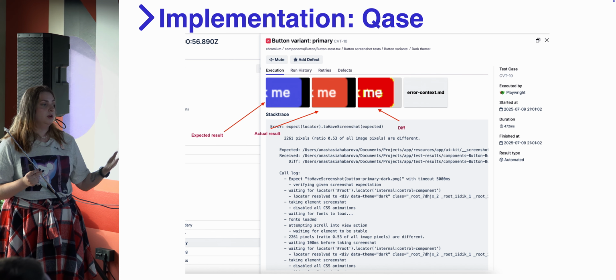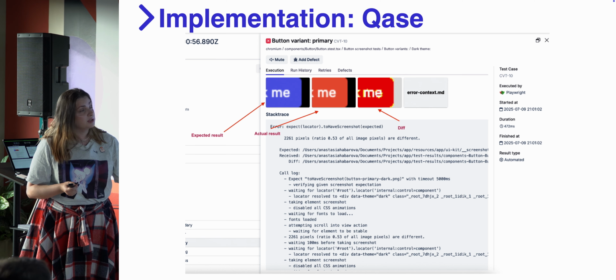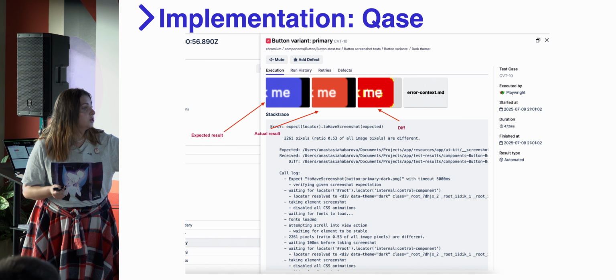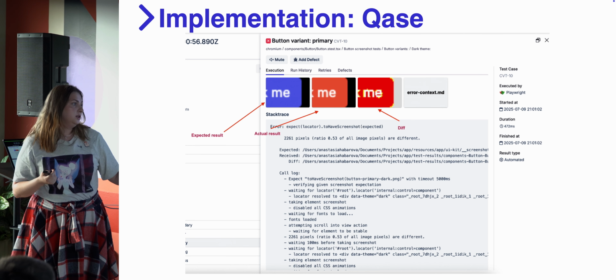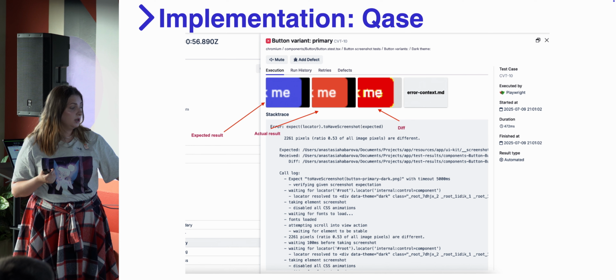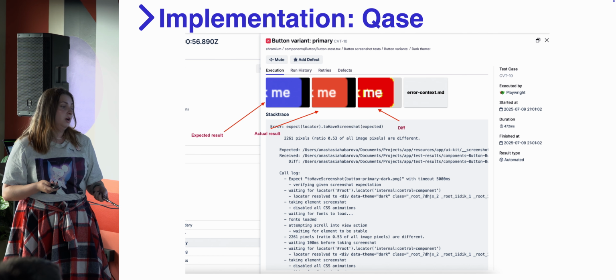For me, it's quite visual. And here is the expected result, the same as the baseline. This is the actual result and the diff between them. And also you can see a really convenient trace that shows what happened, where it happened, and why it happened.